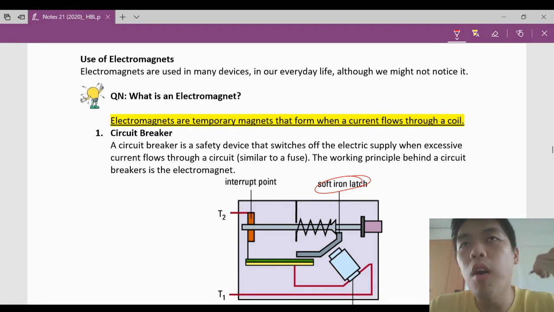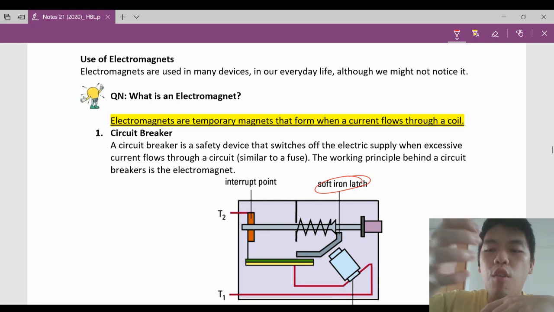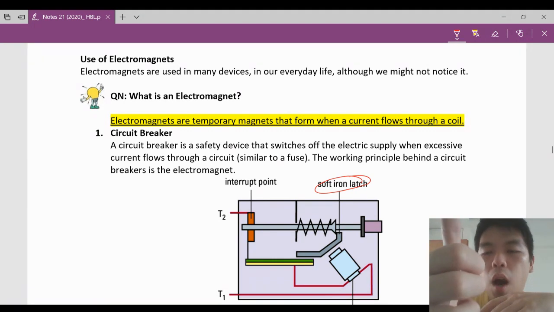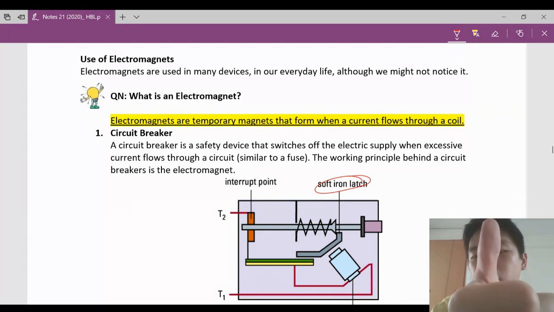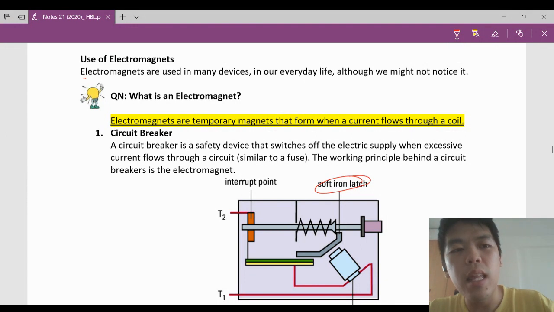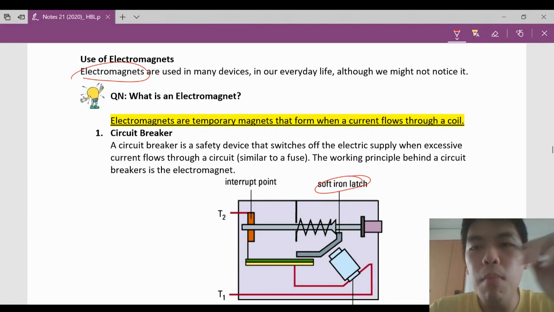For all of this, we can use our right hand grip rule, where our fingers will give us the magnetic field and the thumb will give us the current. So we can use it to identify the direction of the magnetic field. When we use this effect, what we can get is an electromagnet. An electromagnet can be used in many devices.